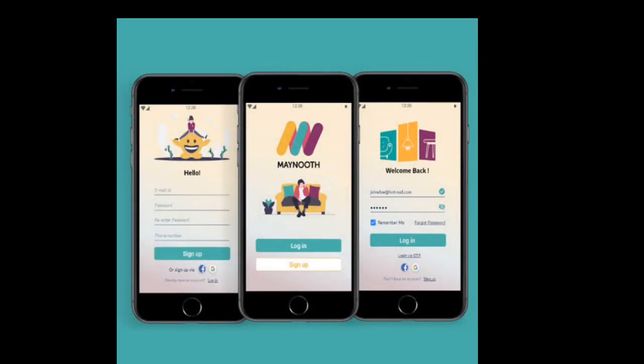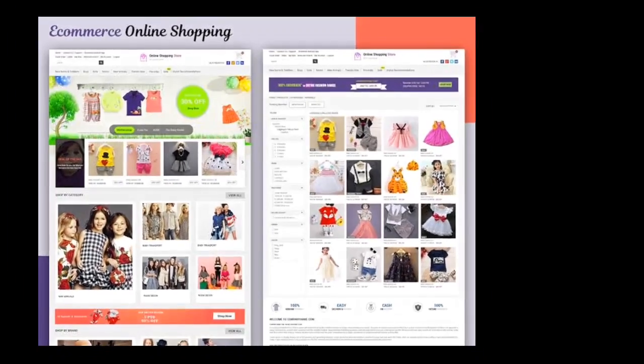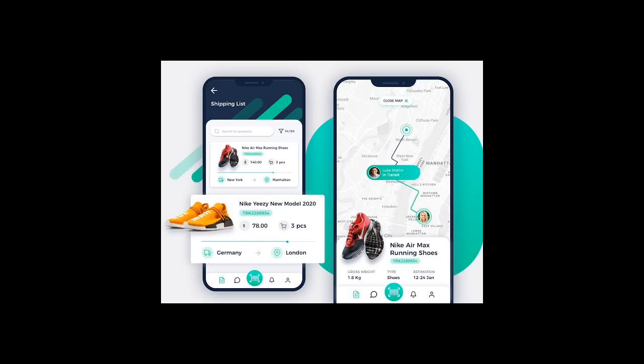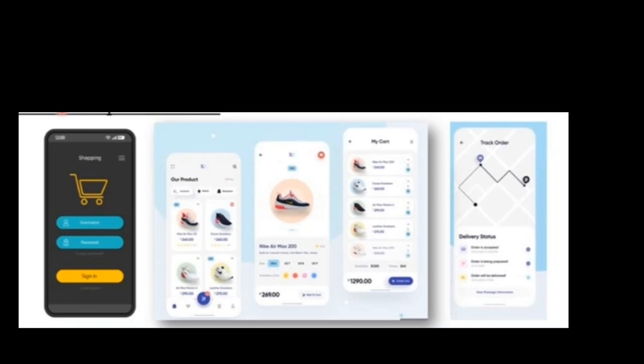Now see the same example of the online shopping application. This is the login and sign up module. Then the next one is how the product actually looks on the home page. Then the next one, this is the my cart design. Then this one is the tracking order design. So like this, different design modules are created in this phase.